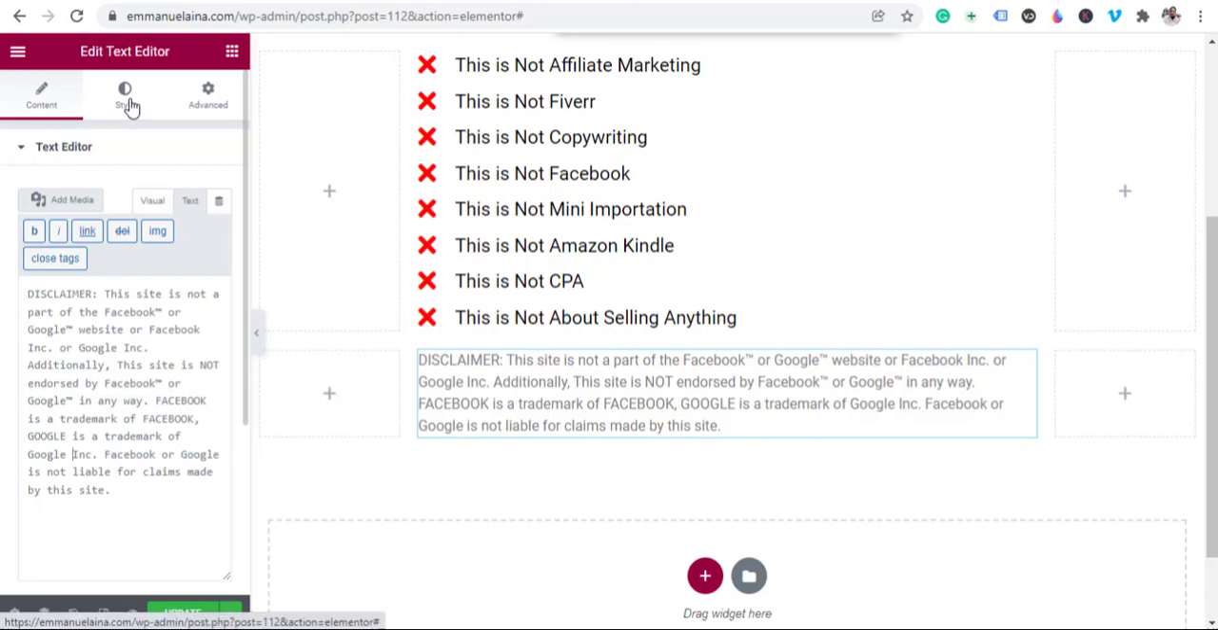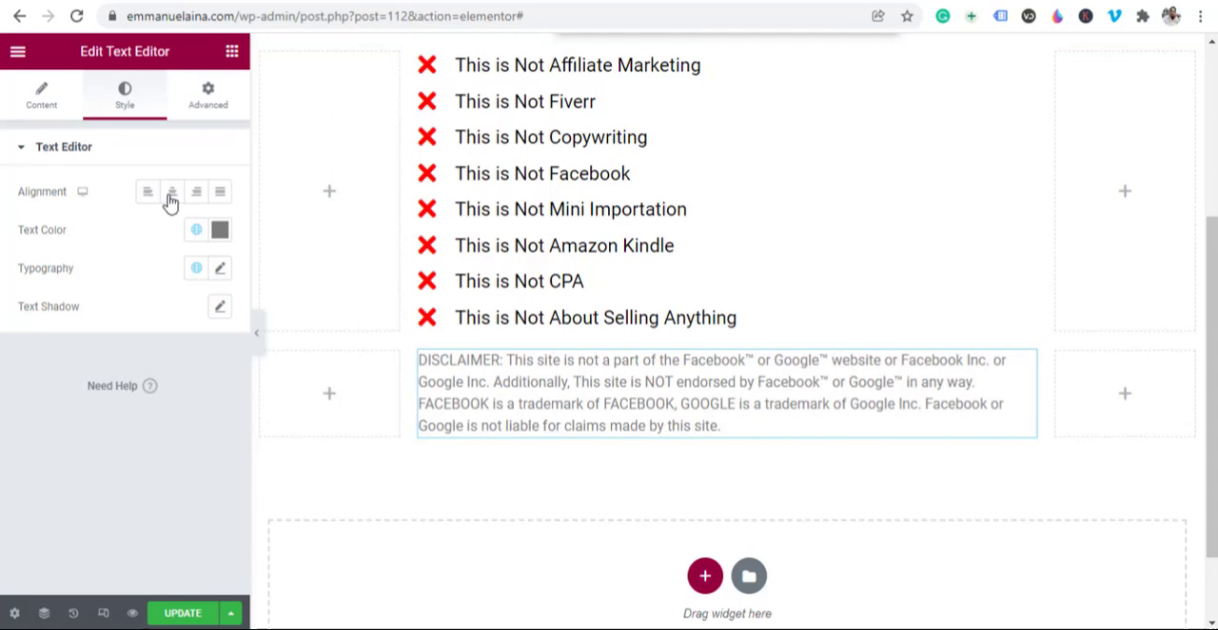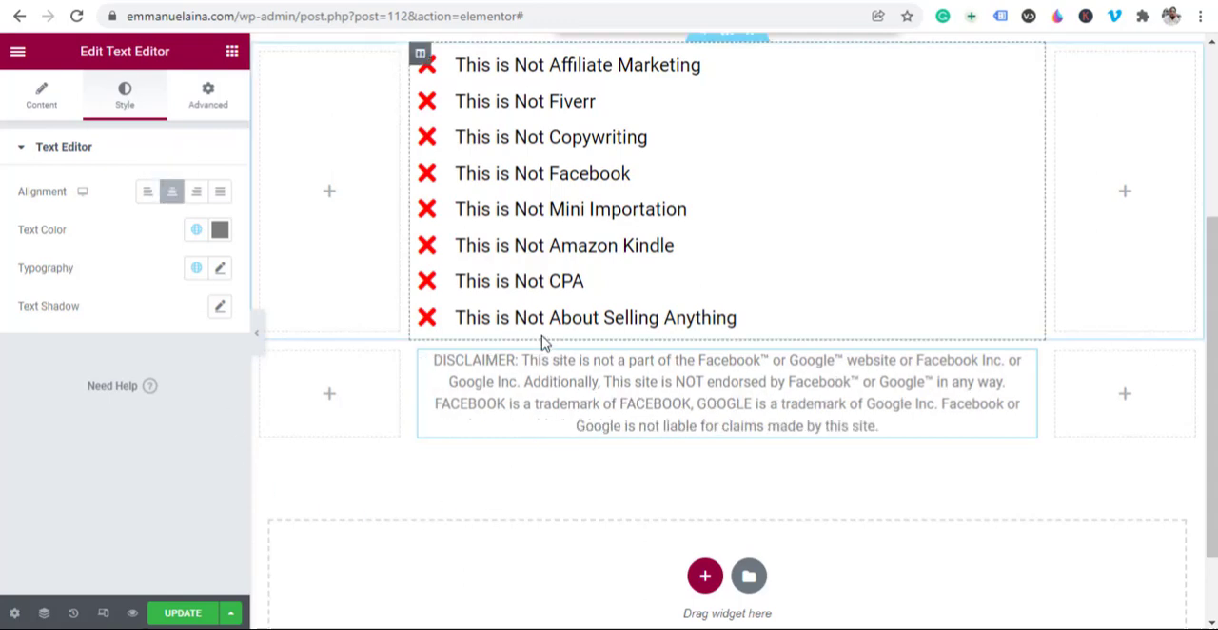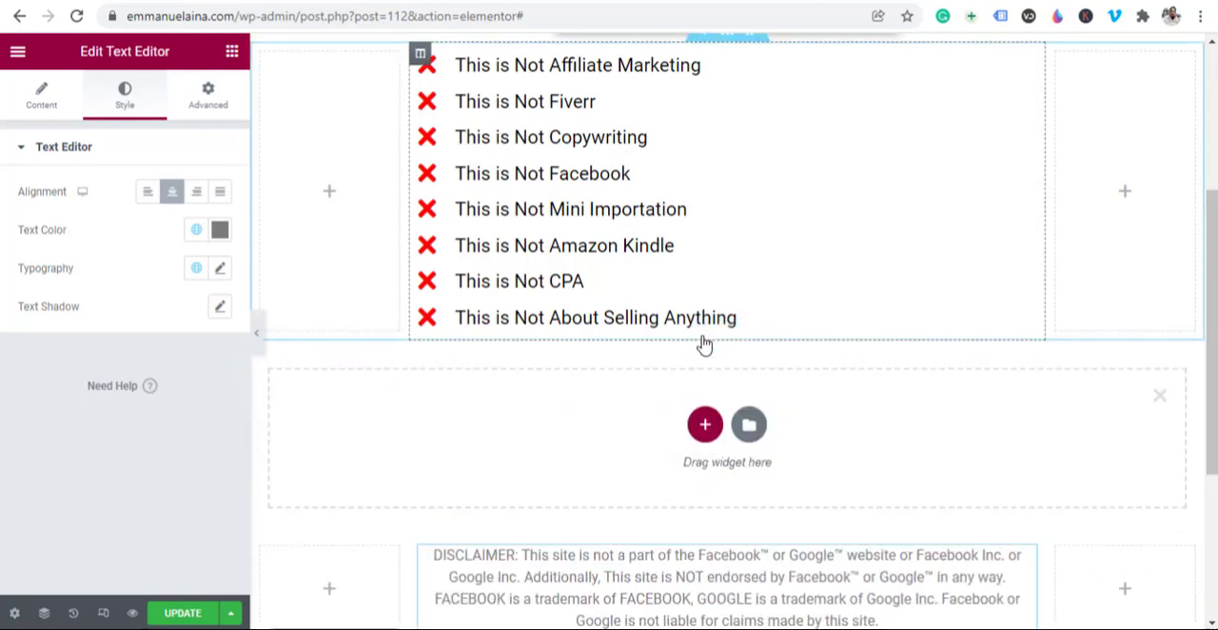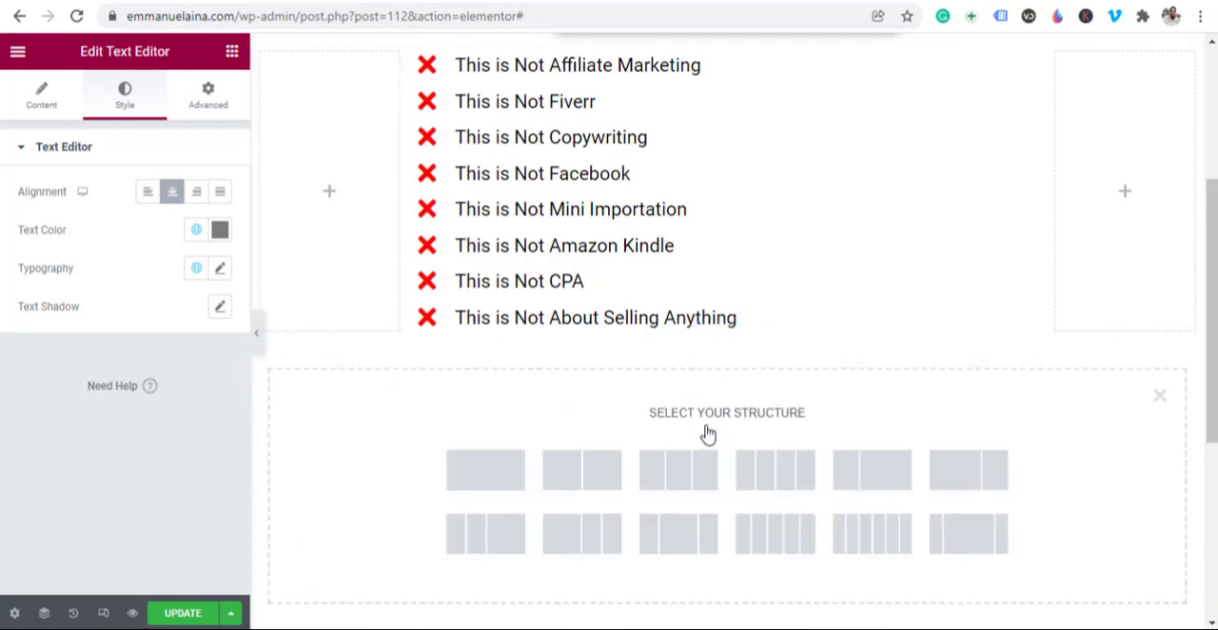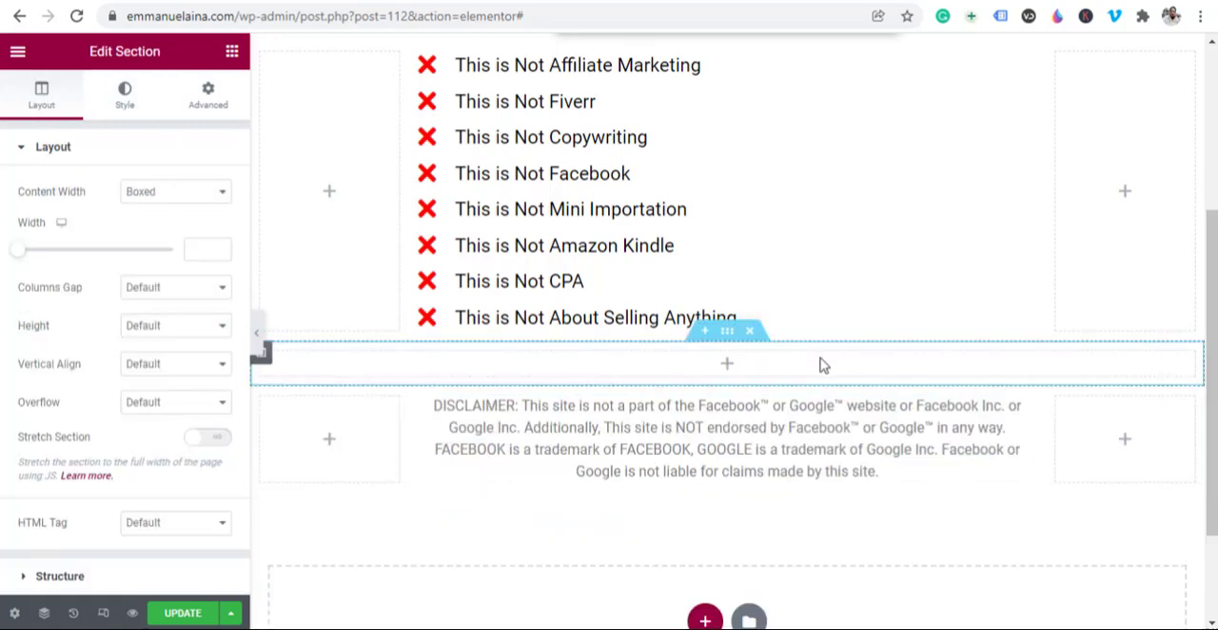Then I want to come to style. I want to put it at the center and just click on centralize. Then when you see it's too close to this, if you want to add space, just come here, new section, to add a new thing. Then I click blank space like this. Okay, I have this blank stuff.